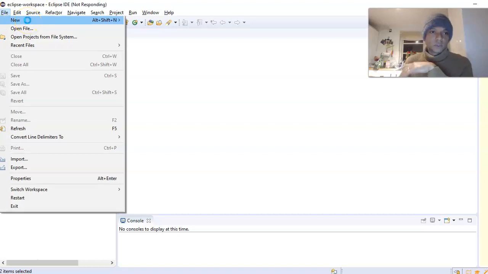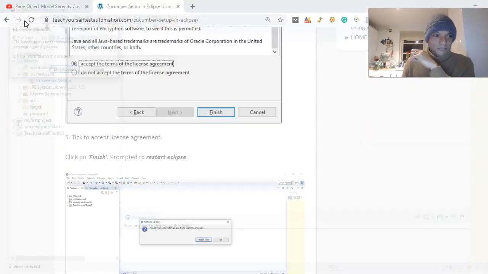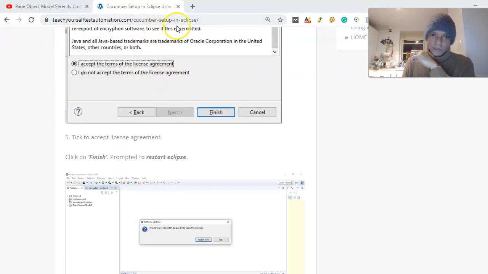It's taking forever. Slow. It's not responding. Come on. This is rubbish. It's closed. It's closed Eclipse now. Why has it closed Eclipse?